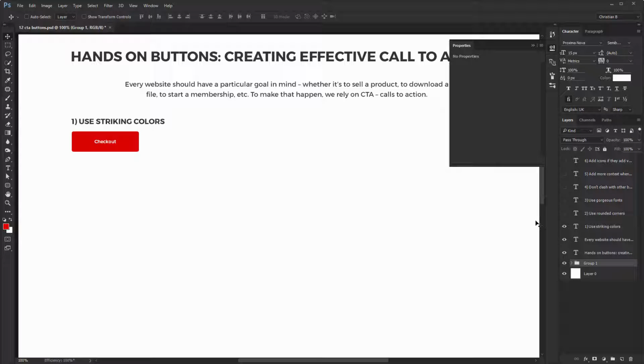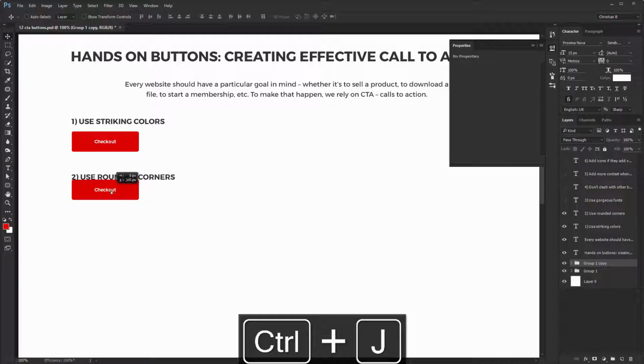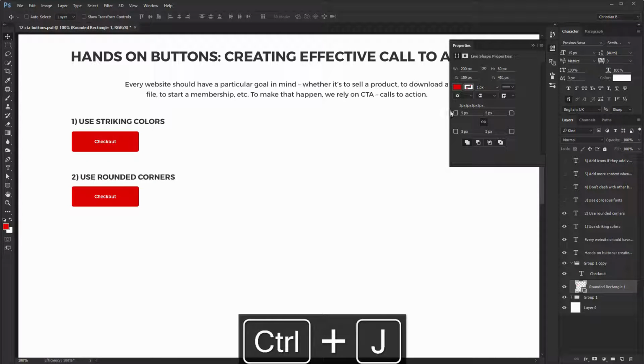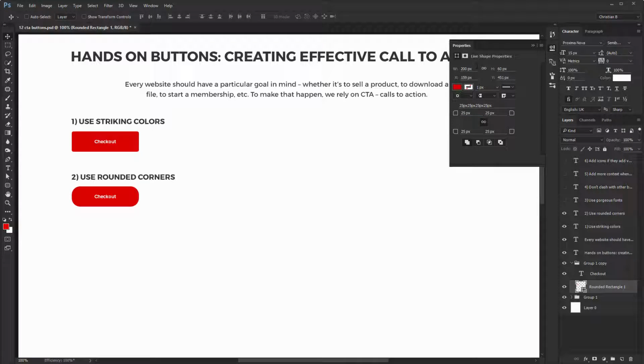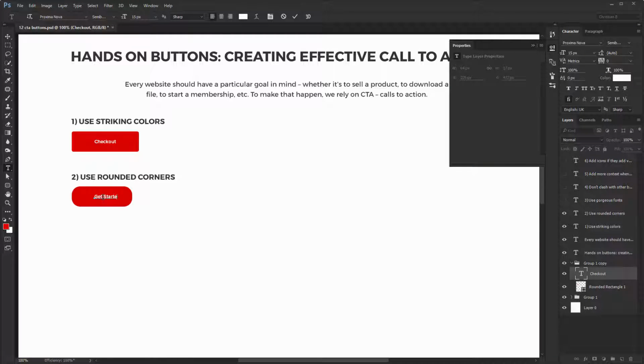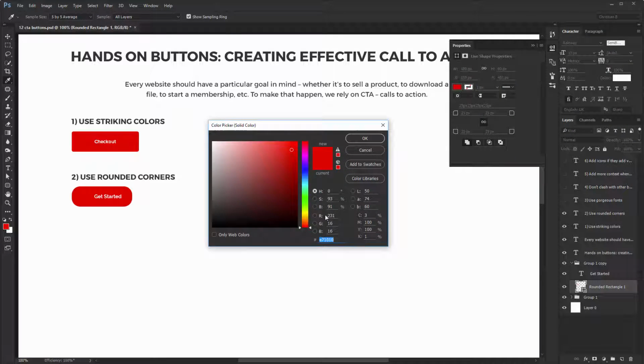2. Rounded corners are in. Let's duplicate this button. We'll go with a corner radius of 25 pixels. I'll also resize it 180 by 60. I'll change the text as well to Get Started. For the font family, I'll go with Raleway semi-bold. For the color, I'll use a nice shade of green.